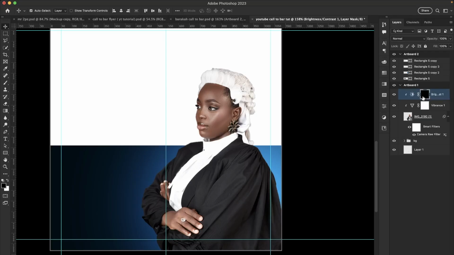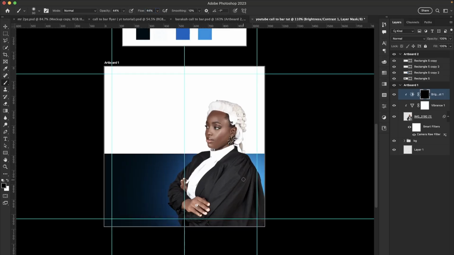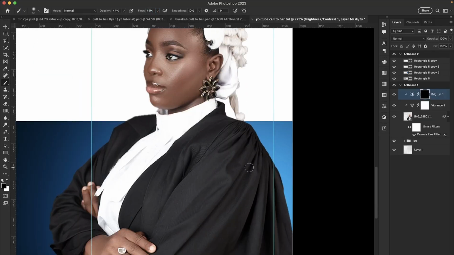You see that our effect has left. You click on B for brush, still on the mask, and you reduce the size a bit like so. Now what we're going to do is reduce our opacity to, let's say, 44. Reduce the flow to 44 as well. Yeah, like so. Now I'm going to paint across it.